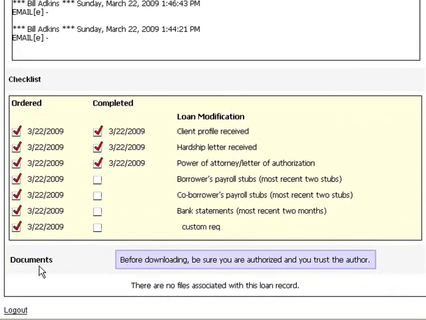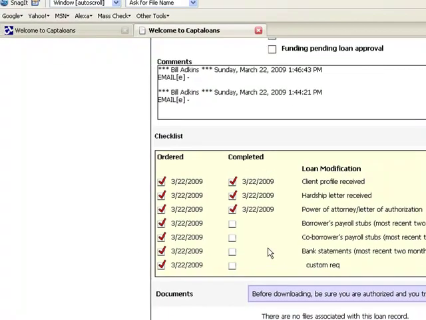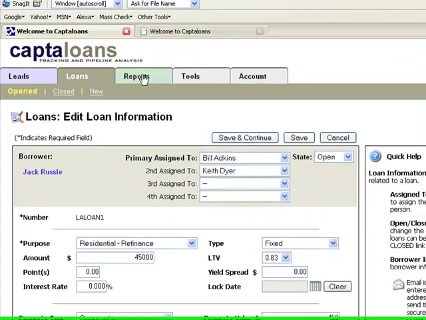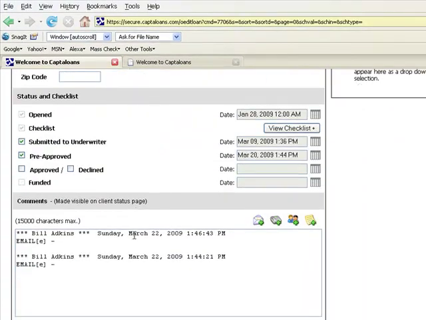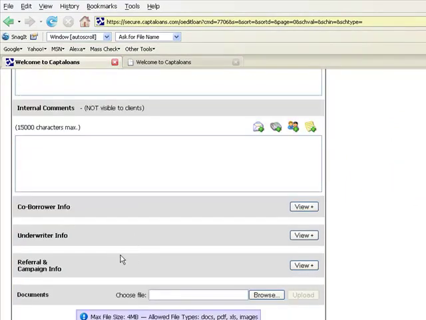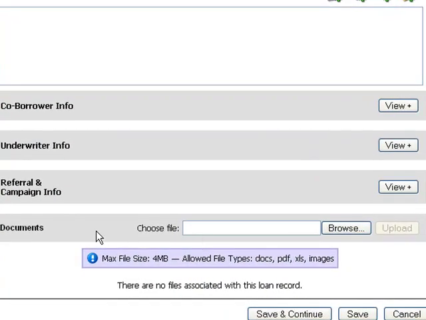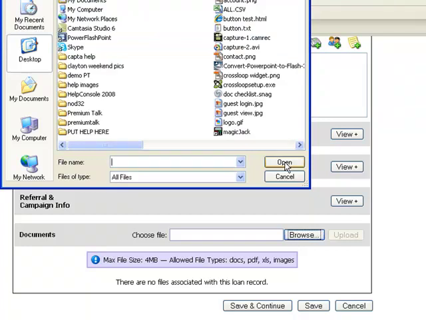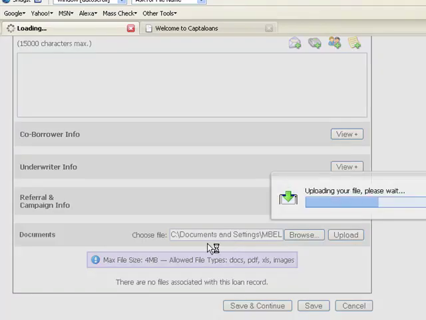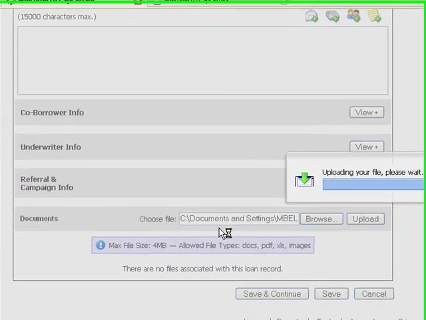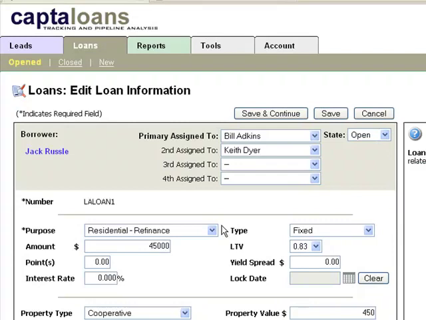Now, down here, you can see there's an area for documents. So if we want, we can share documents with the borrower as well. The way we do that, we go into the loan area. Down below the comments section, we have an area where we can upload and attach documents. So if I want, I can browse out and upload a document. And then this document's now going to be uploaded. We can make it available then to the borrower.